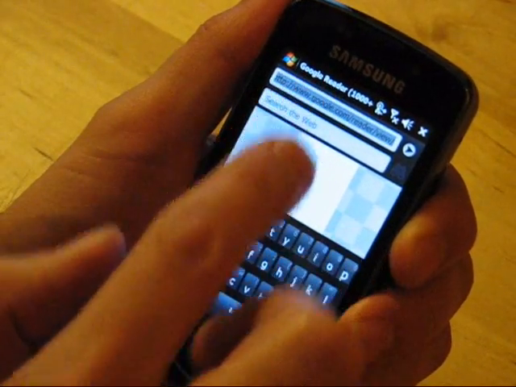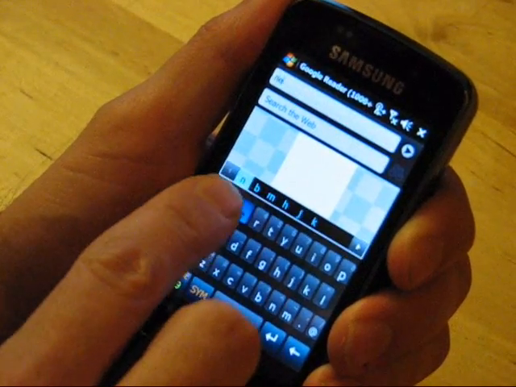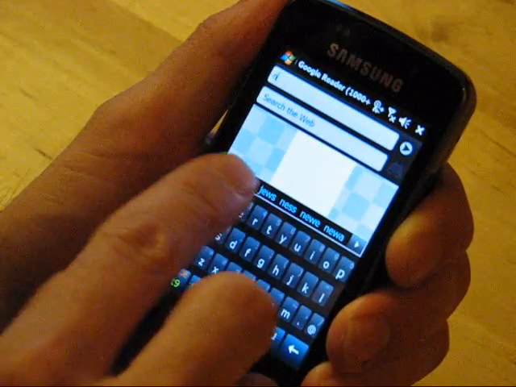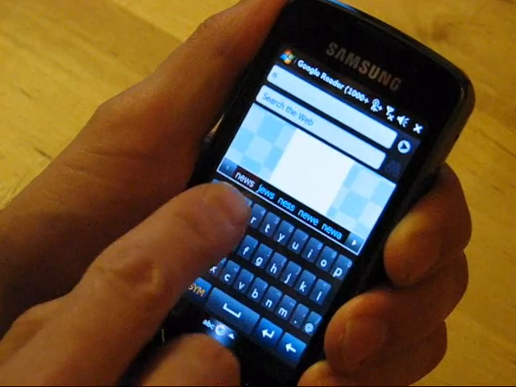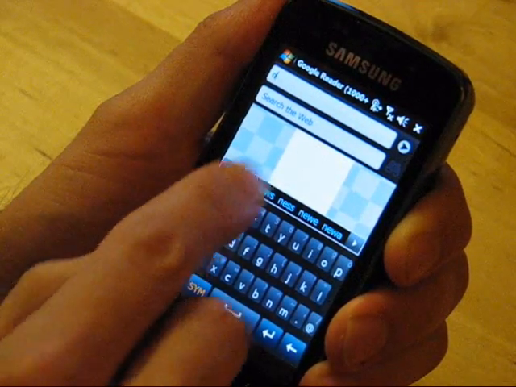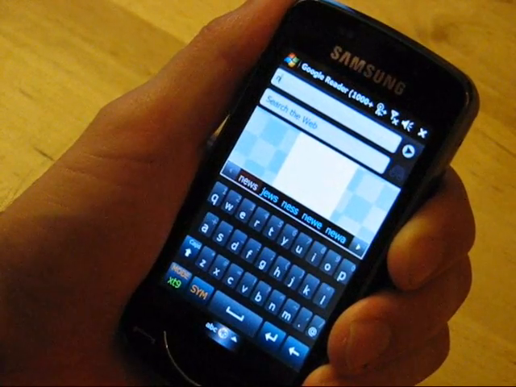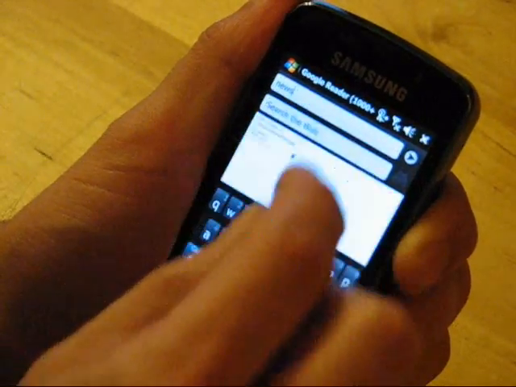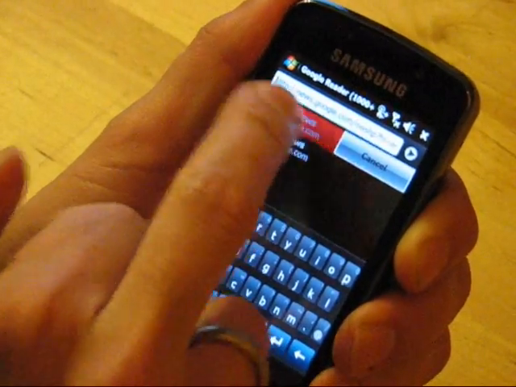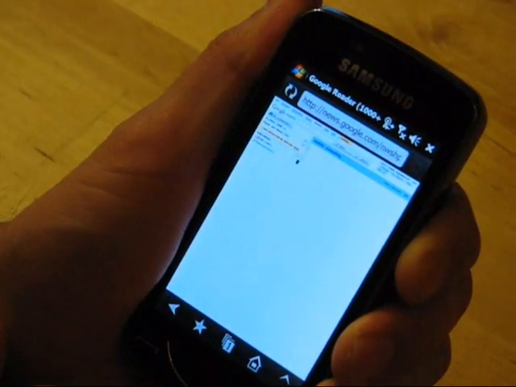Let's try news. Okay, that web page is still trying to download in the background, and I'm actually having a little problem getting some text in here. As soon as we get away from that page, that should solve that problem.